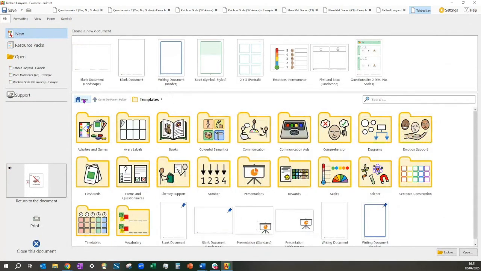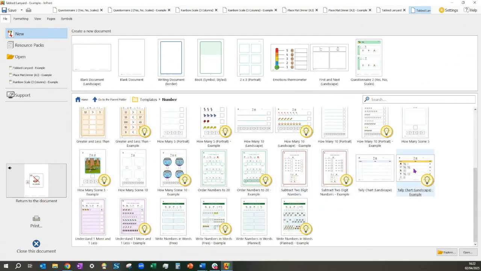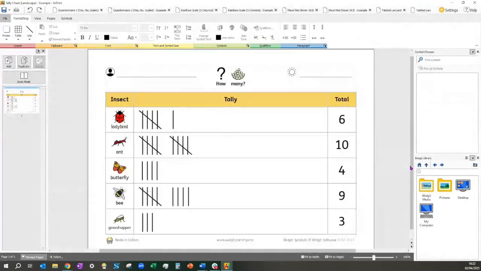So that's communication. We've also got some really nice templates now in our numbers folder. Particularly, one of the new ones there is a tally chart. I'll show you the filled in one for that one. But again, it's a template that can be very easily used and created from there.